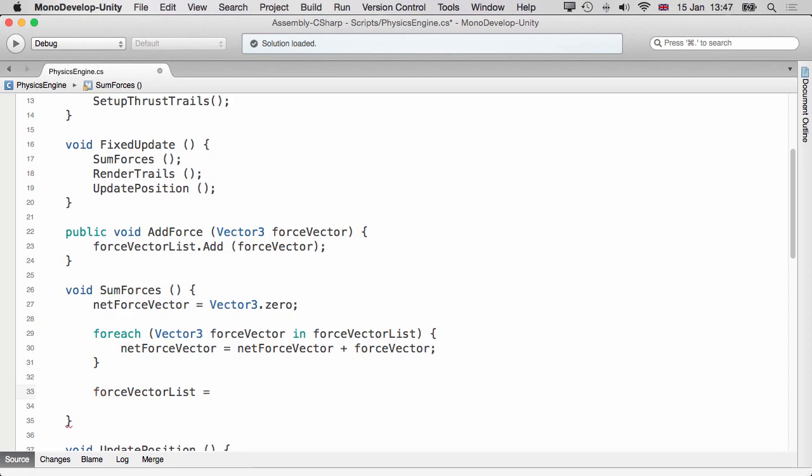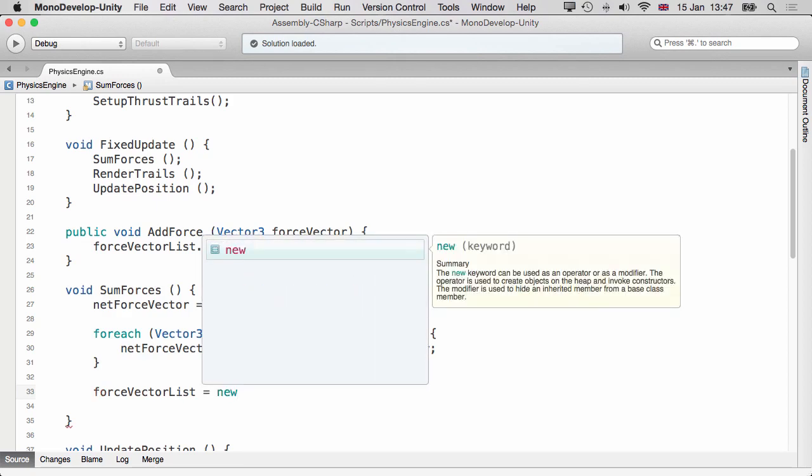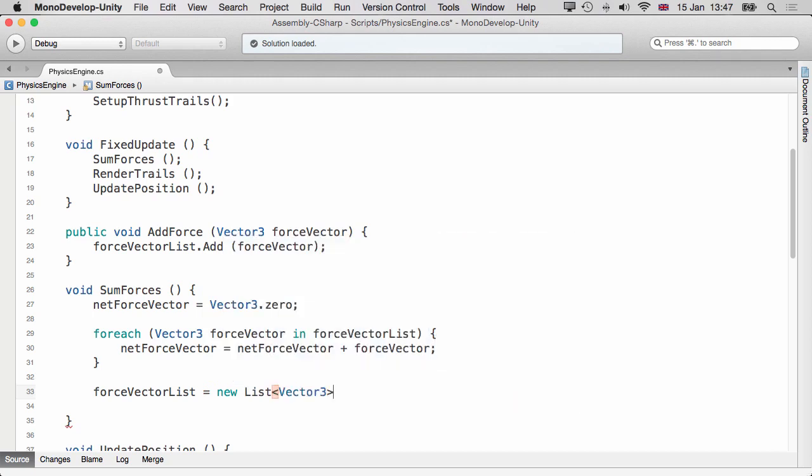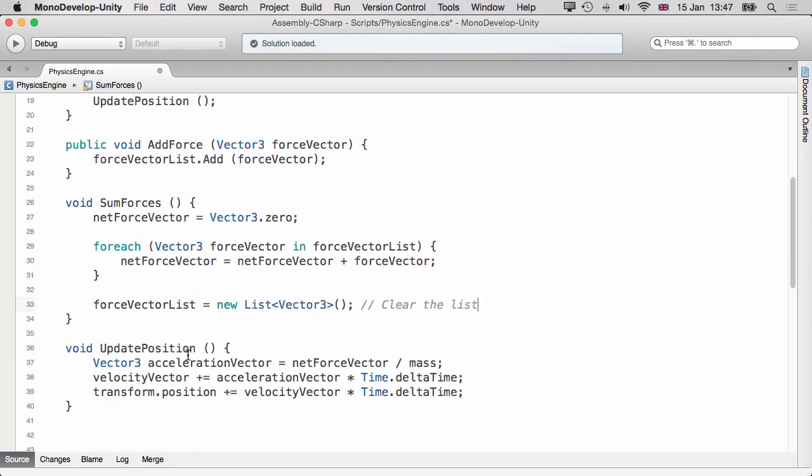Because we want to start afresh, we don't know what components will have pushed new items into the list. So we just go new list of vector 3s. In fact, it suggested it for me there. And of course, that's a method. And if you want to comment, it's clear the list. Okay, so we're now clearing the list every single time.